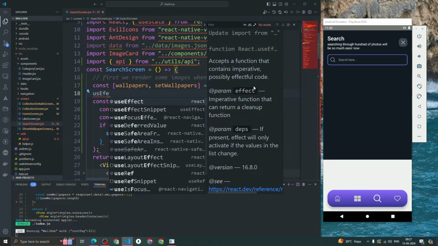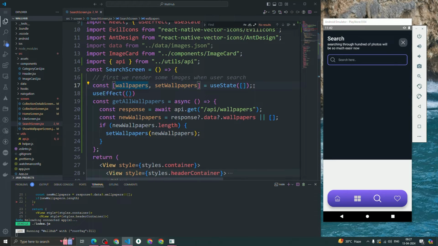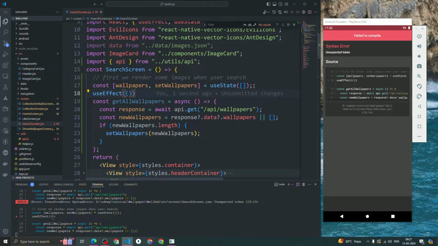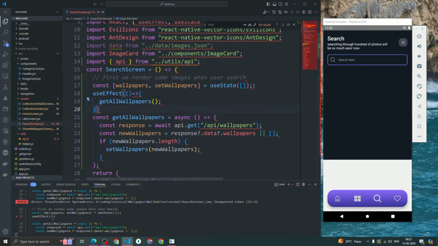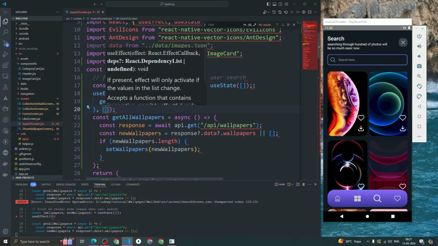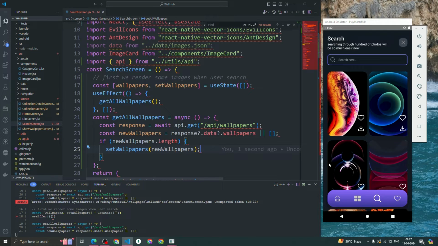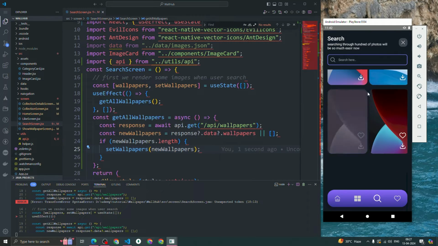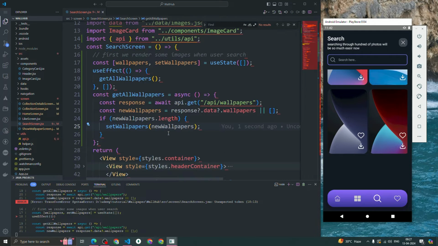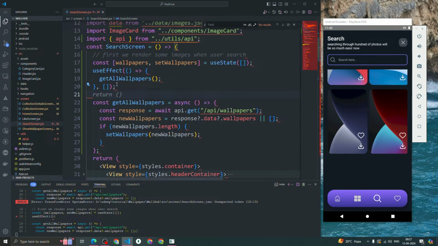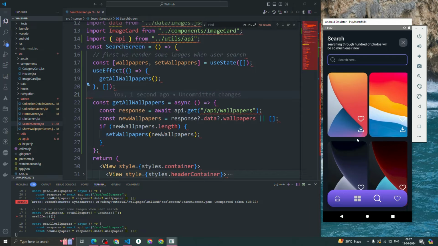So I'm going to write useEffect, and here we call this function whenever the component mounts on the UI. I'm calling getAllWallpapers, and it's going to be like this. Awesome. Now as you can see, we are getting some wallpapers like iPhone wallpapers, and here we have to add the pagination as well.